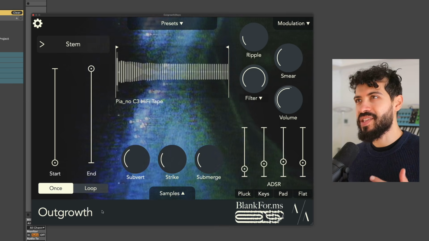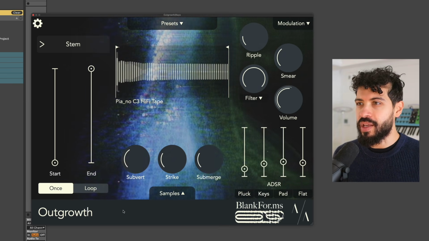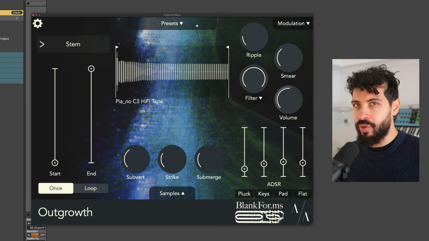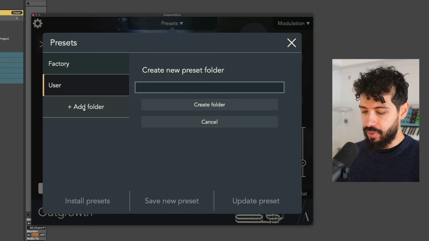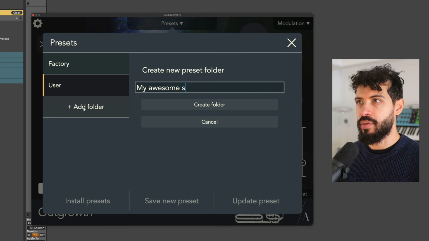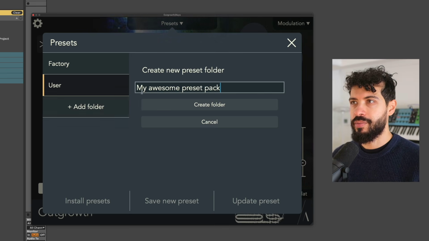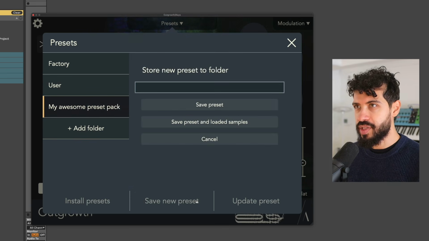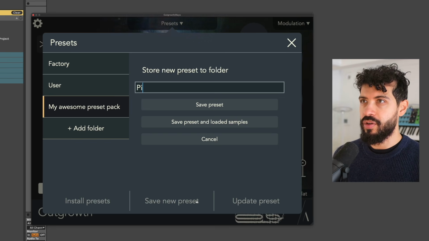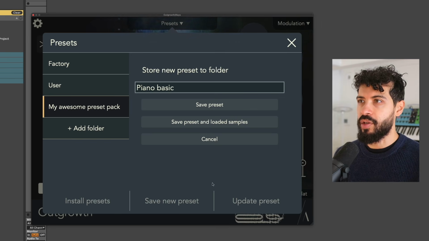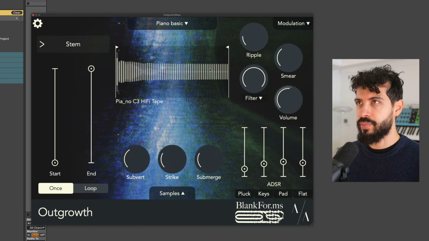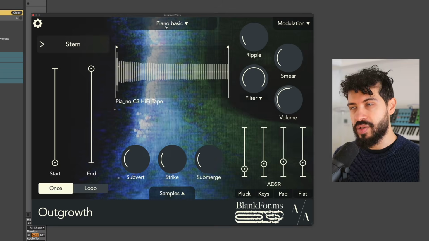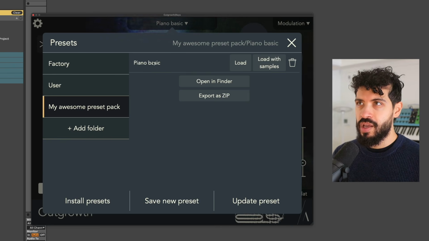Okay, now let's actually save this as a preset. We go into the presets menu up top. And the first thing I'm going to do is create a folder and call it My Awesome Preset Pack. And now I'm going to save this preset, save a new preset. We're just going to call this Basic Piano. I'm going to save the preset with the loaded samples. So now we see we've got this new preset called Piano Basic, and it shows up within this folder.